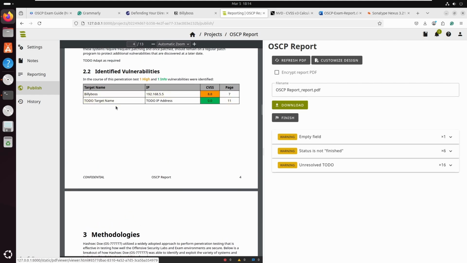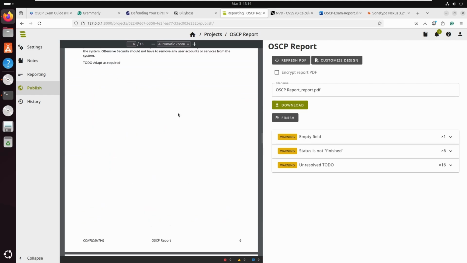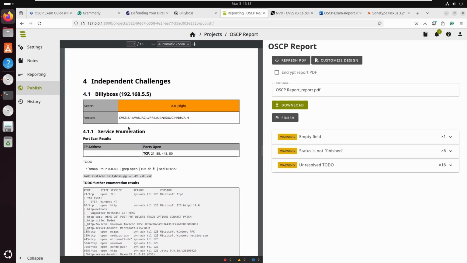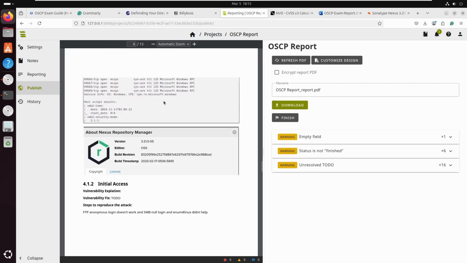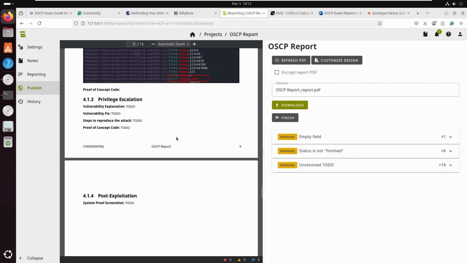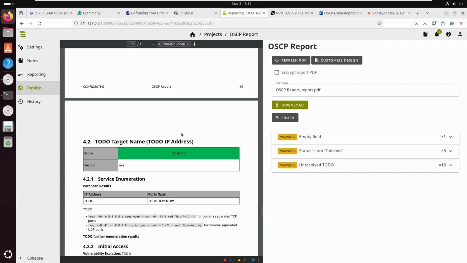And as you can see, it populates the CVSS scores for you and the severities. And just go through it and make sure none of these to-dos are there. And just proofread everything. And this is the text box that I was talking about. And it does a really good job at formatting everything and resizing everything. This is the screenshot, another screenshot. And just make sure everything is correct before you go ahead and download it.